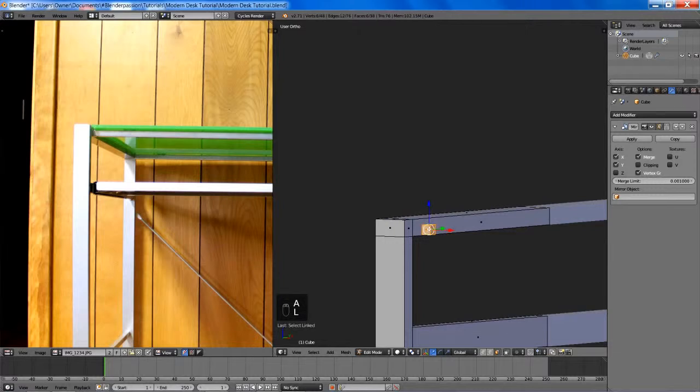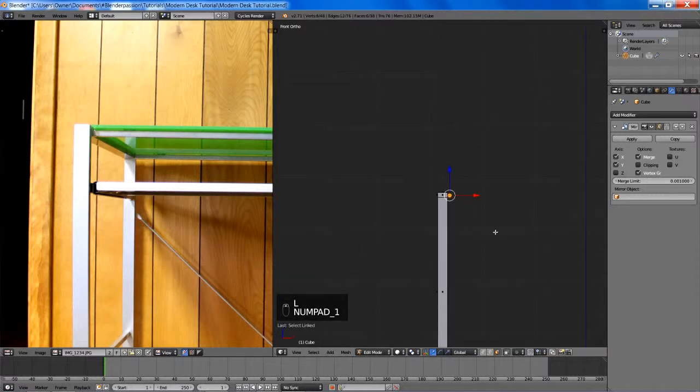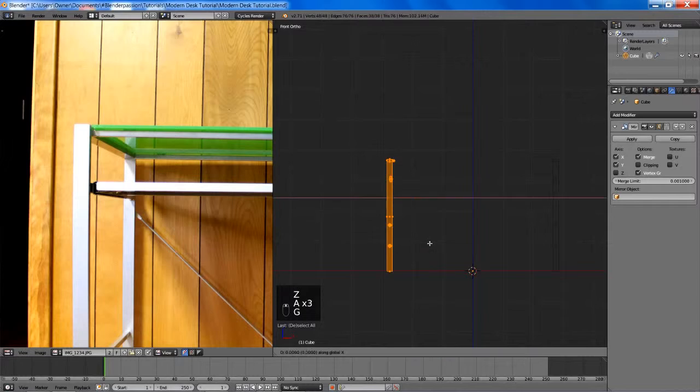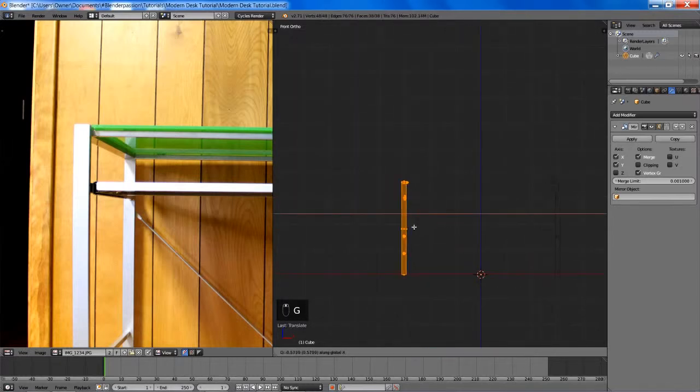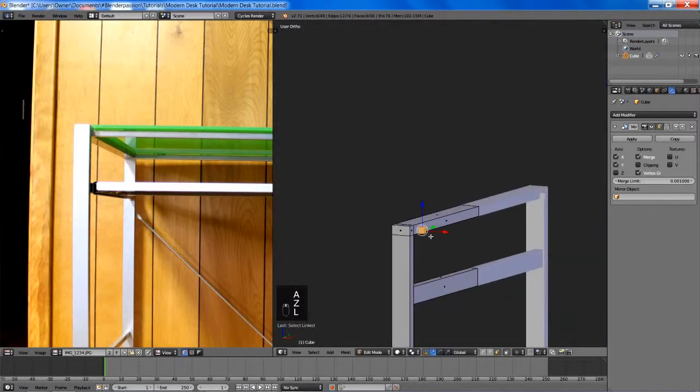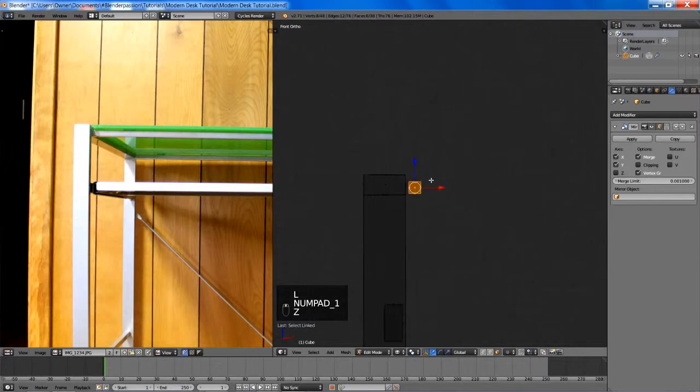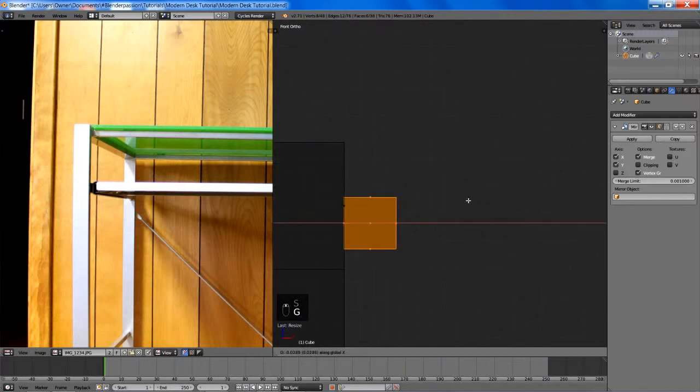So now if we select that, and move everything over a bit, just to get something that looks nice. So if we select our cube here, and scale it down a bit more, move it over, right about there, looks pretty good.